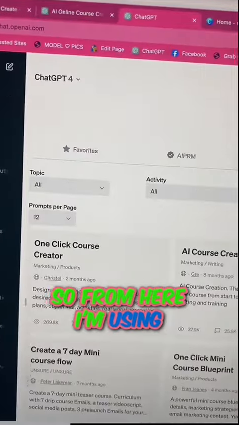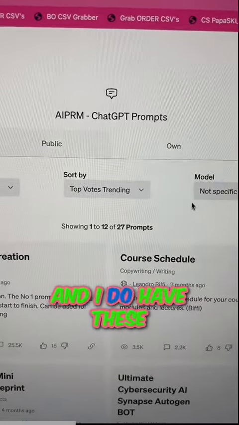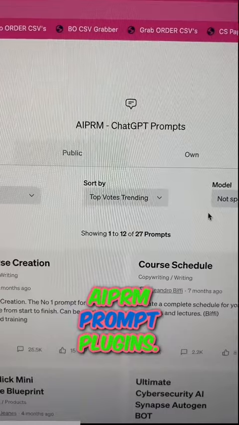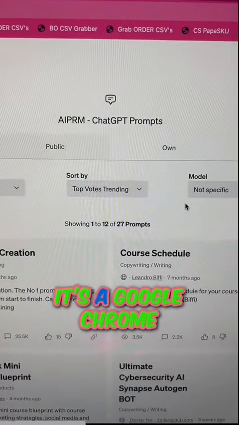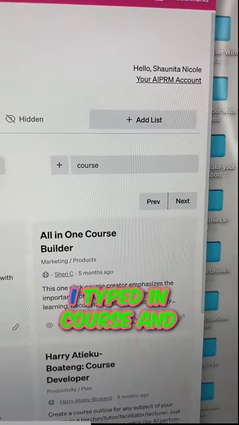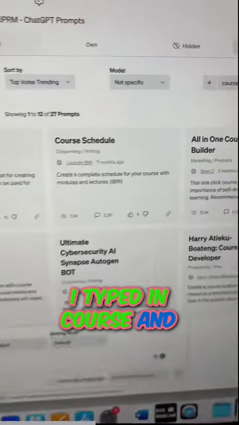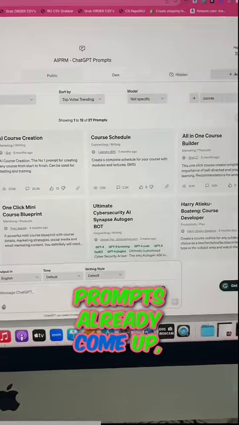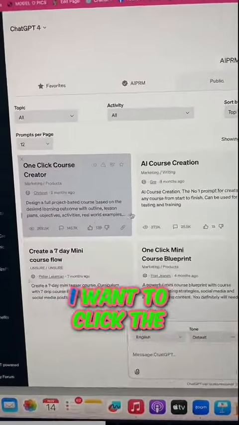So for here, I'm using ChatGPT 4, and I do have these AI PRM prompt plugins. It's a Google Chrome extension. I typed in course, and all of these course prompts already come up, so you don't have to create one on your own. I'm going to click the first one.